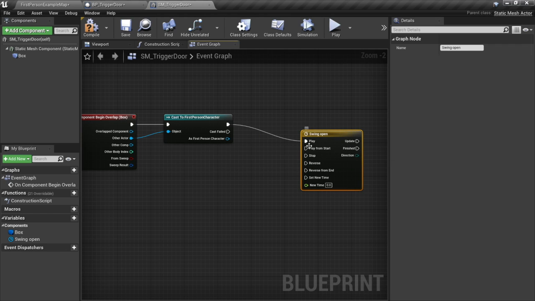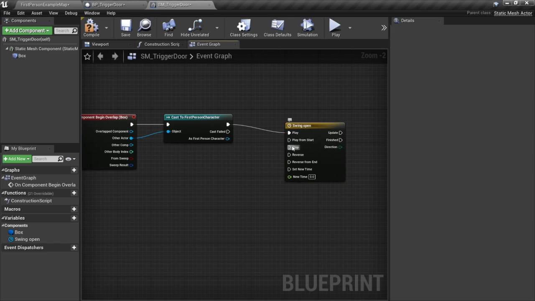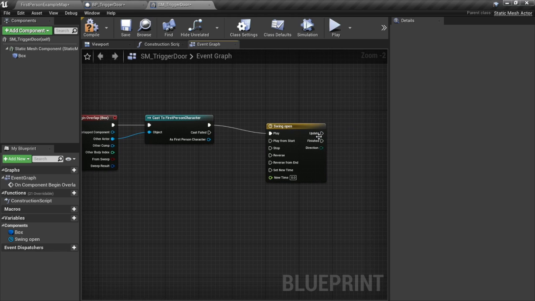Okay, and take a look here. We have it where we can control where it plays. We'll play from start, stop, reverse, reverse from the end, set to a new time, give it a new time here. Update is going to be where all the information is coming out that's going to step us through this thing to make it look like we're moving this on its own. And then finished is going to be where we can actually see where it's done. Like if we need to know, okay, this animation finished, we can kick something out here. And then we're going to get some information from this direction here. If we decide to use it, we're actually going to make our own.